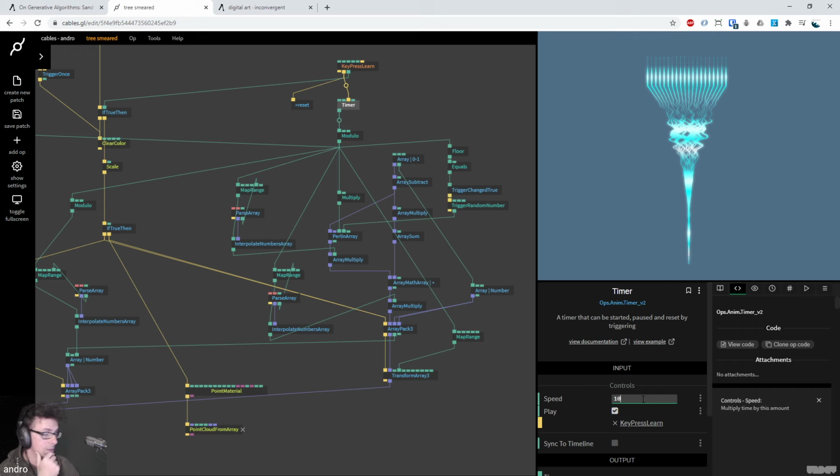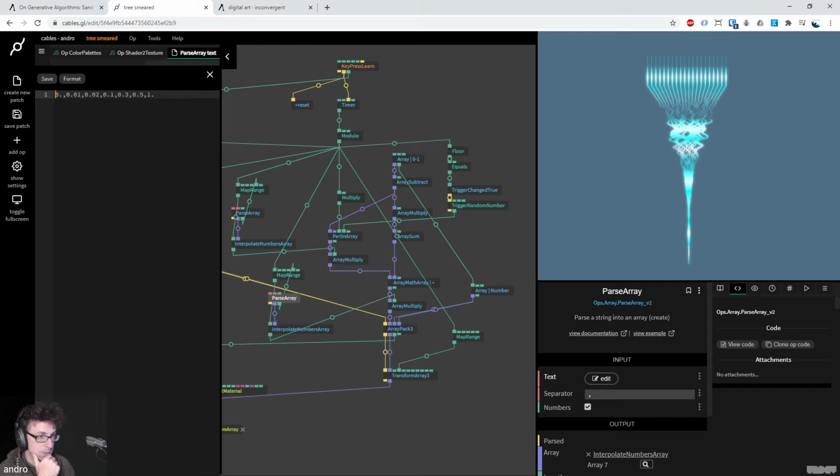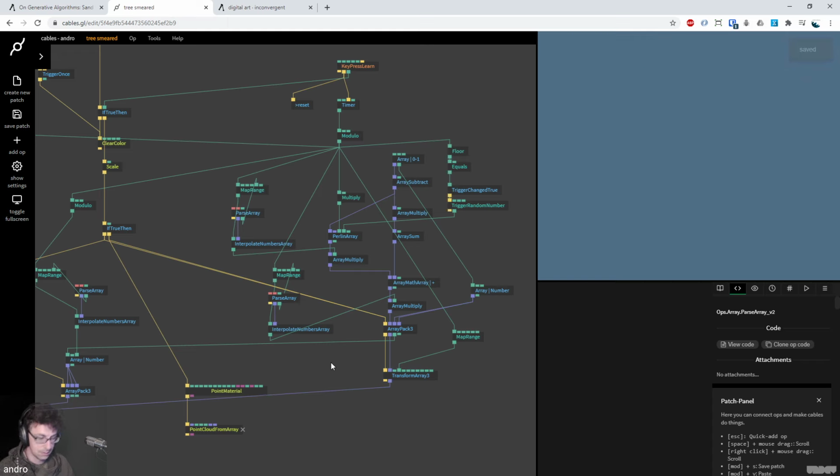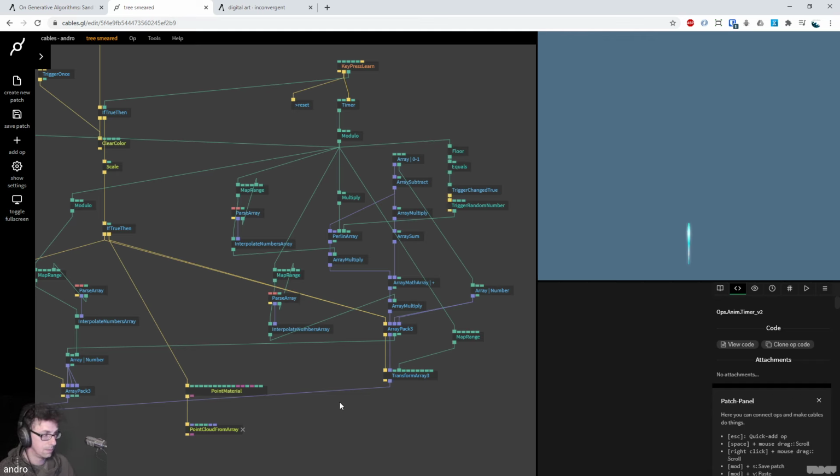Not what I expected. All right, so the tree idea is kind of boring actually. So let's just do this: 0.001, comma, 1, and then comma 0.01, comma 0. So we're just creating our own kind of wave there. Just going to turn the timer up so we can see what's happening.